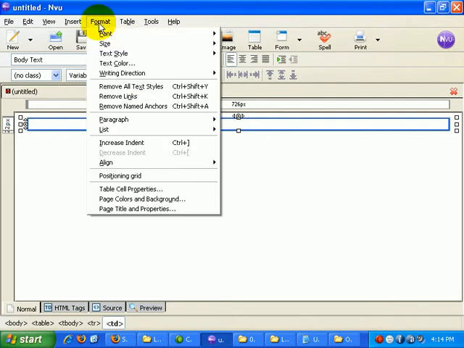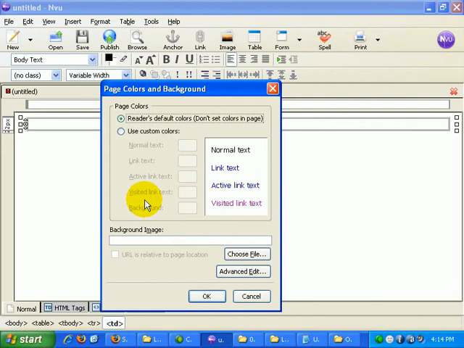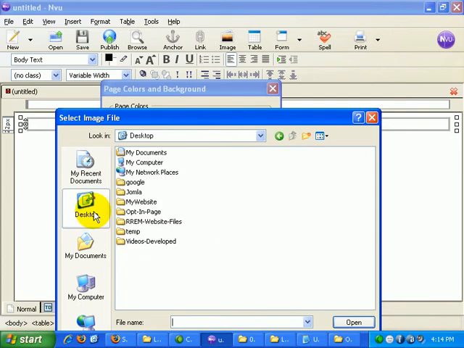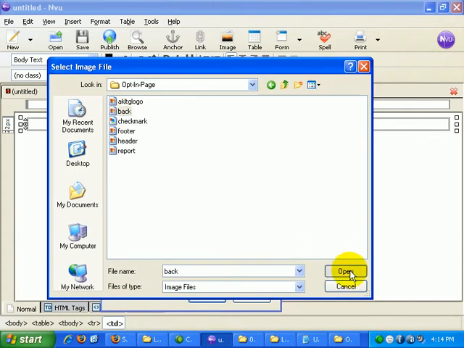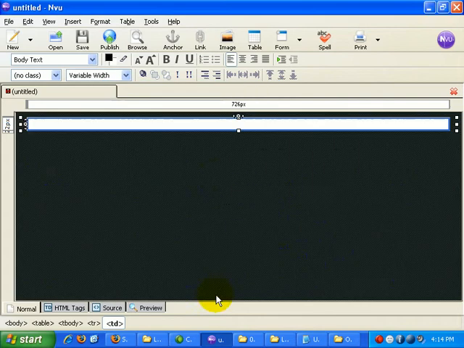Now let's change the background image. So go to Format, choose Page Colors and Background, click once, and let's choose the background image. Choose File, and I'll go back to the directory, choose the background here and click Open. Click OK, and there you go, the background has been added.